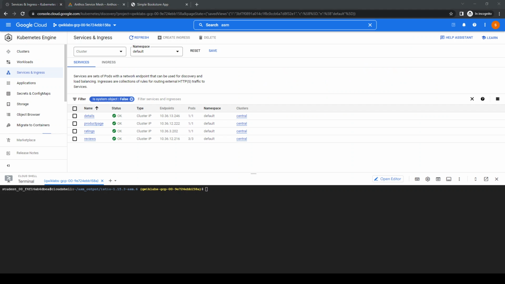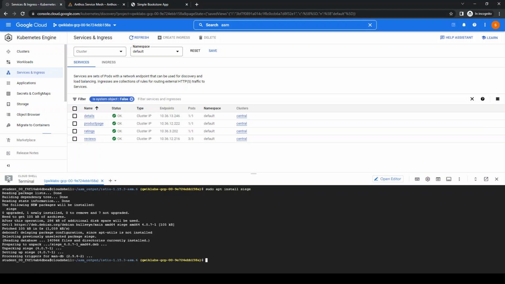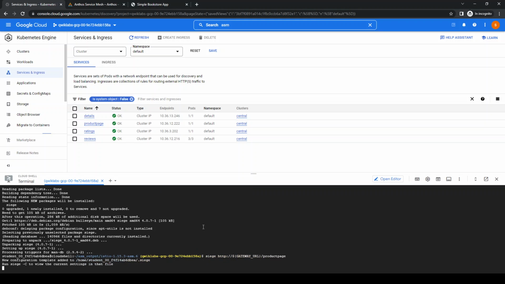Okay, now we're going to install Siege. It's going to be generating some load. It's a utility for generating load against websites. So Siege is going to create traffic over this page.